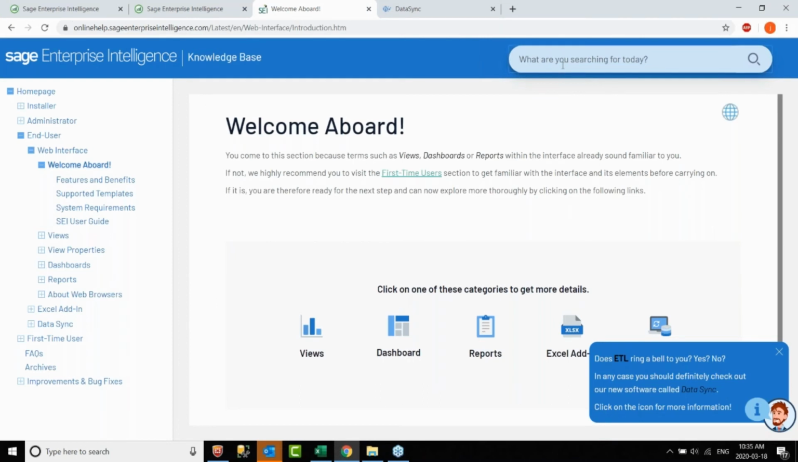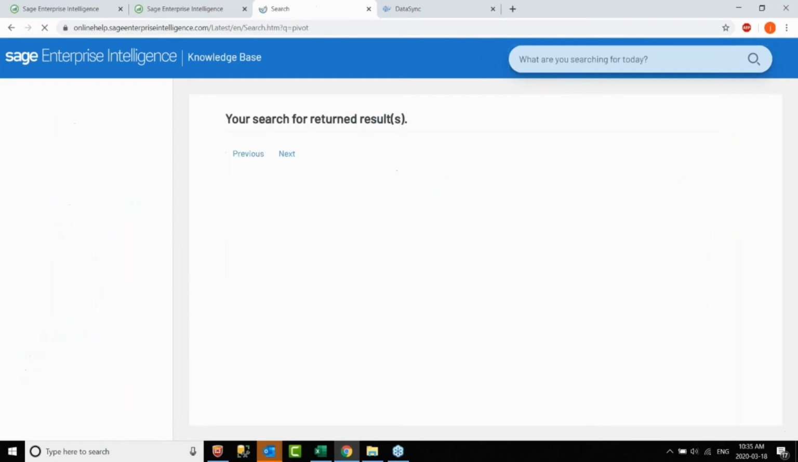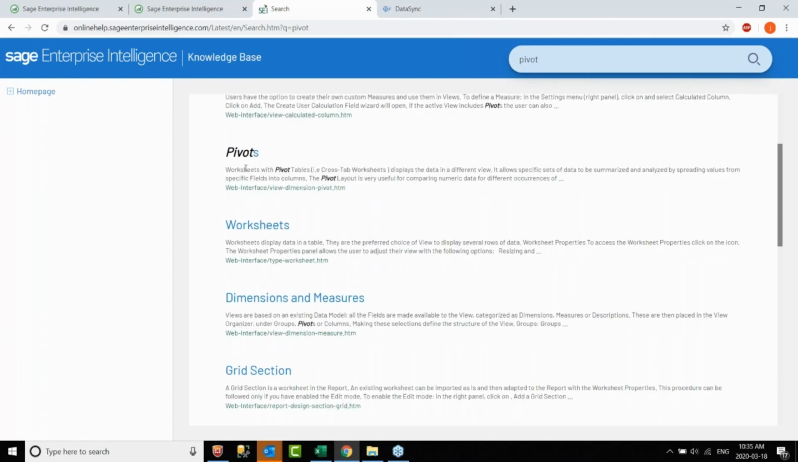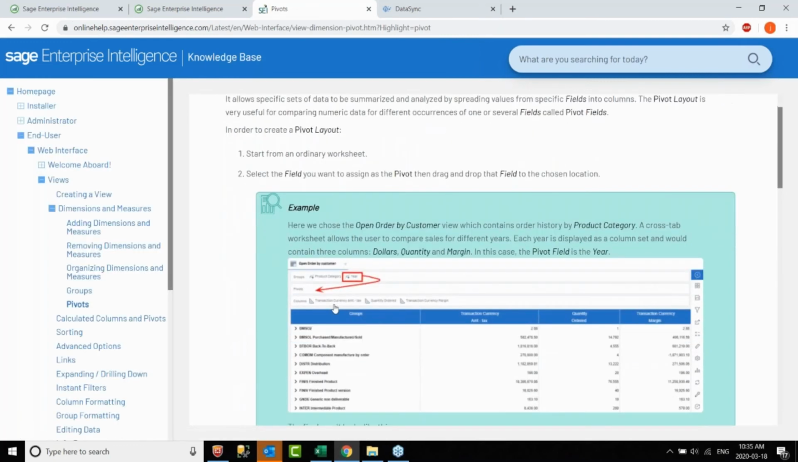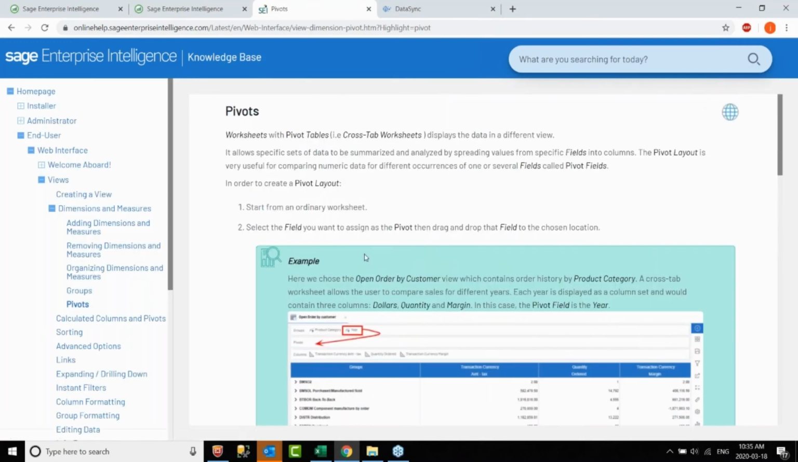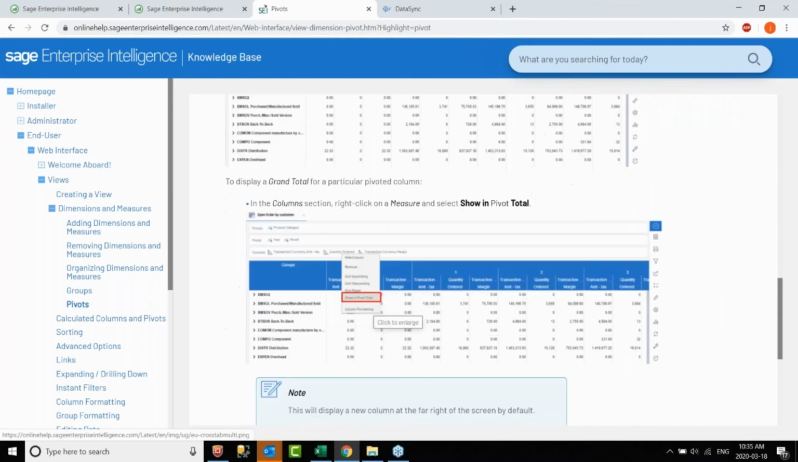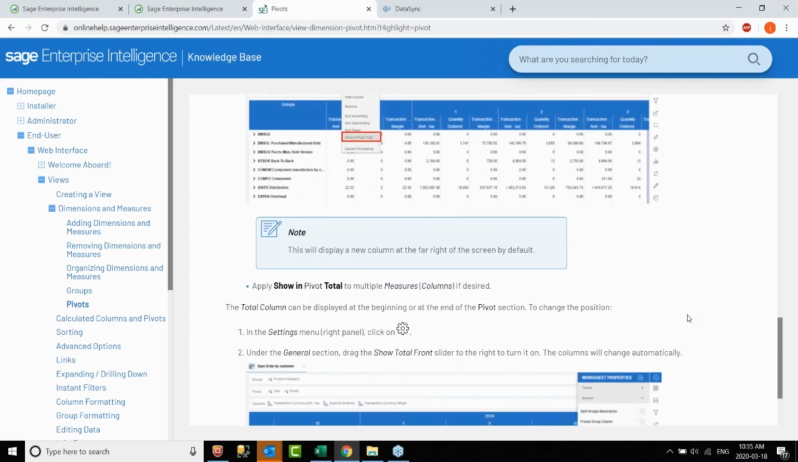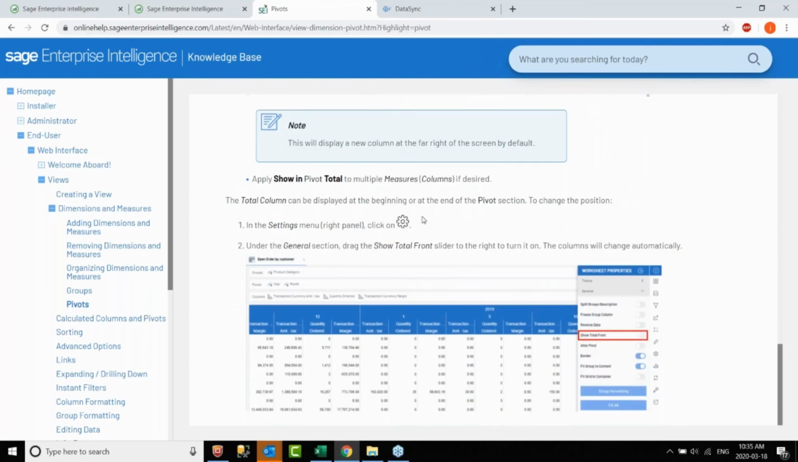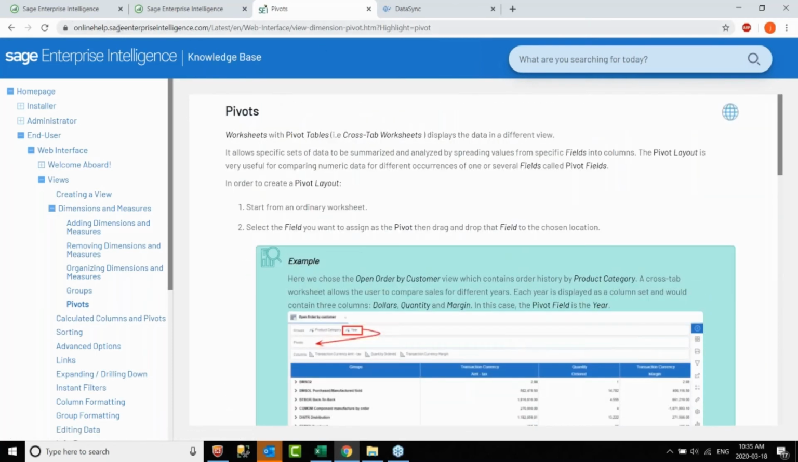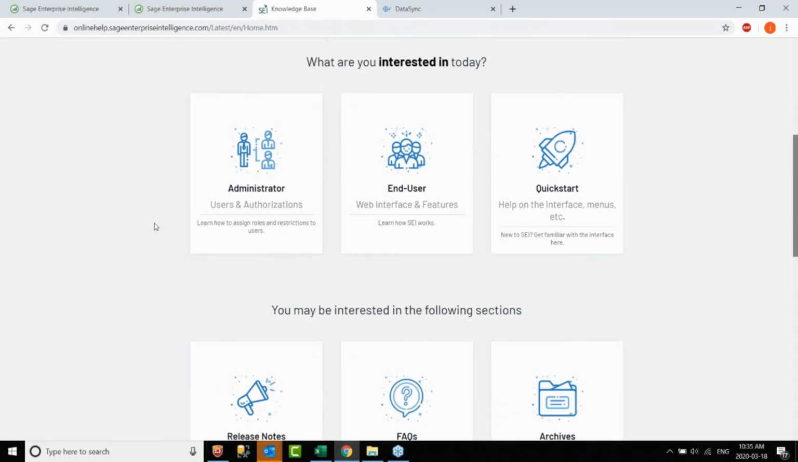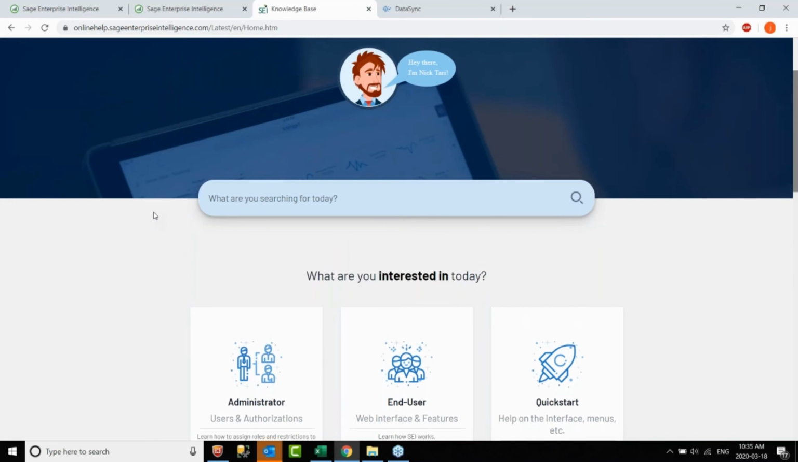So for example, with the search field on the top, if I search any field, let's say pivot, the search engine does its search, and then we can have the information on the pivots, which further gives very lucid and step-by-step information on what pivots mean and how they work within SCI and how we can use this feature to the maximum efficiency while using this application. So that's really good news that we now have an online help where you have access to a lot of different resources which help you have a very good starting point to use SCI.